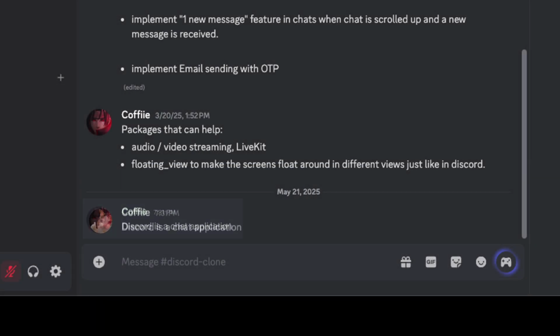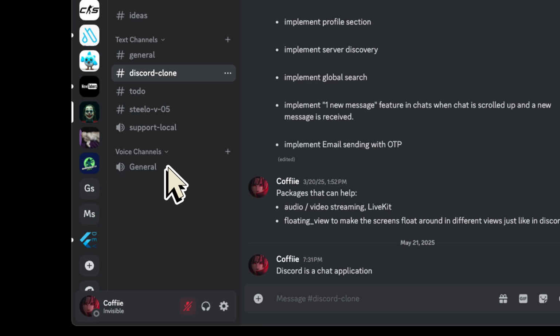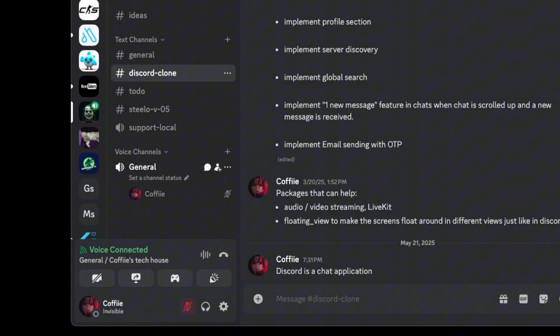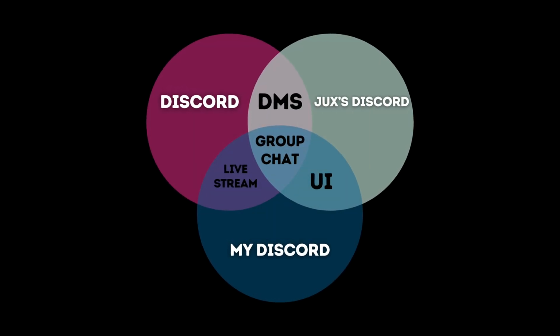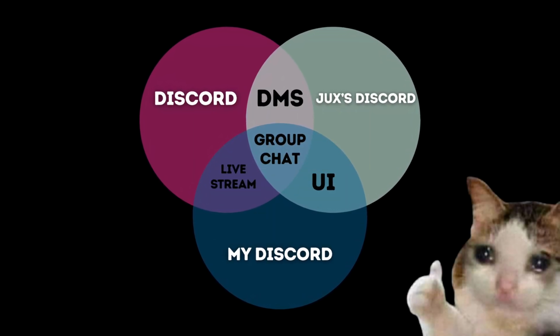Discord is a chat application where users can hang out in a group or in DMs, join audio and video calls, and it also allows users to live stream content. What I built is a subset of the original Discord. One dev can only do so much, I guess. Let's take a look at what features I built for the Discord clone.